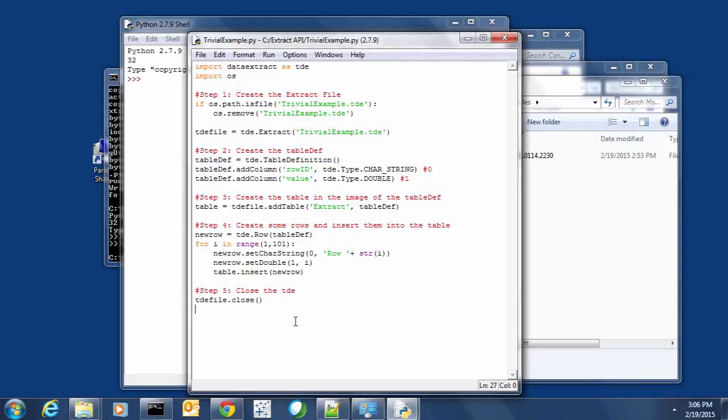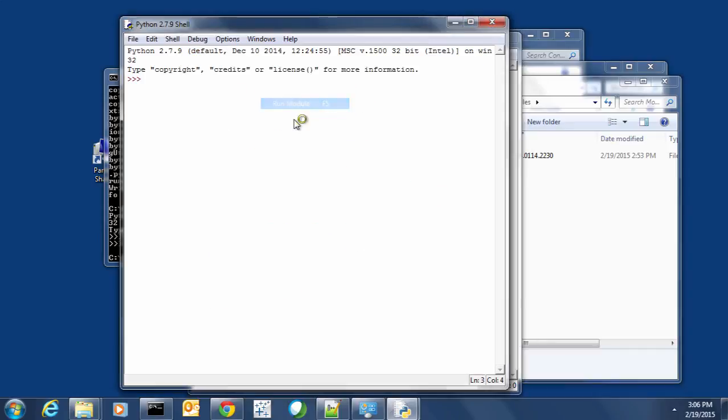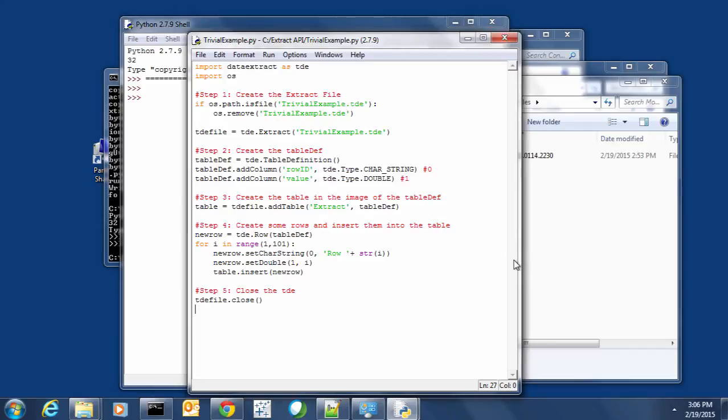If everything's up and running, we should be able to hit save, go to Run, and run the module. That'll bring us back into the interpreter, and if you are just presented with a new line, as you see here, that's a good sign. If you got an error, then there might be something wrong with either your installation of the Extract API or with your script itself.